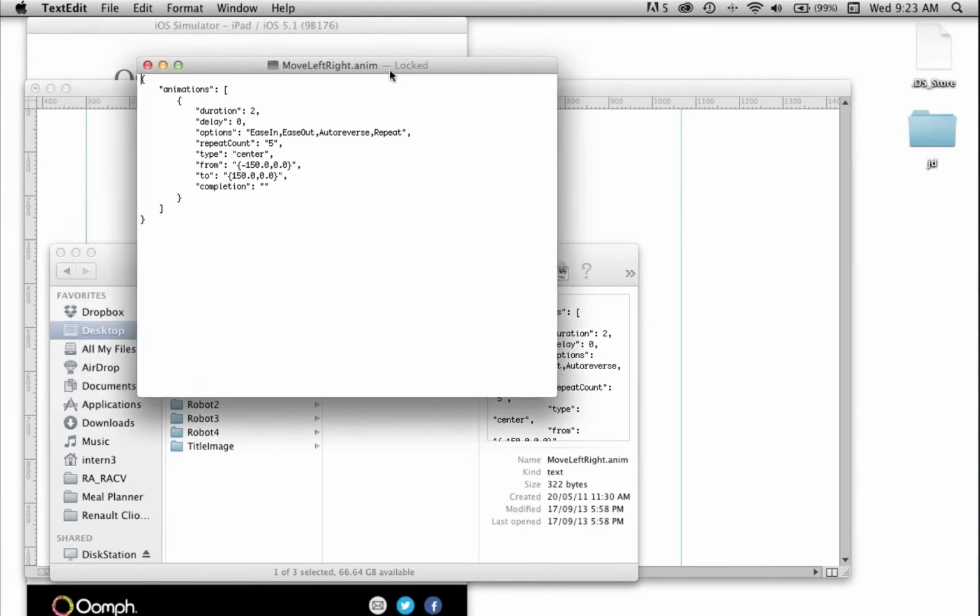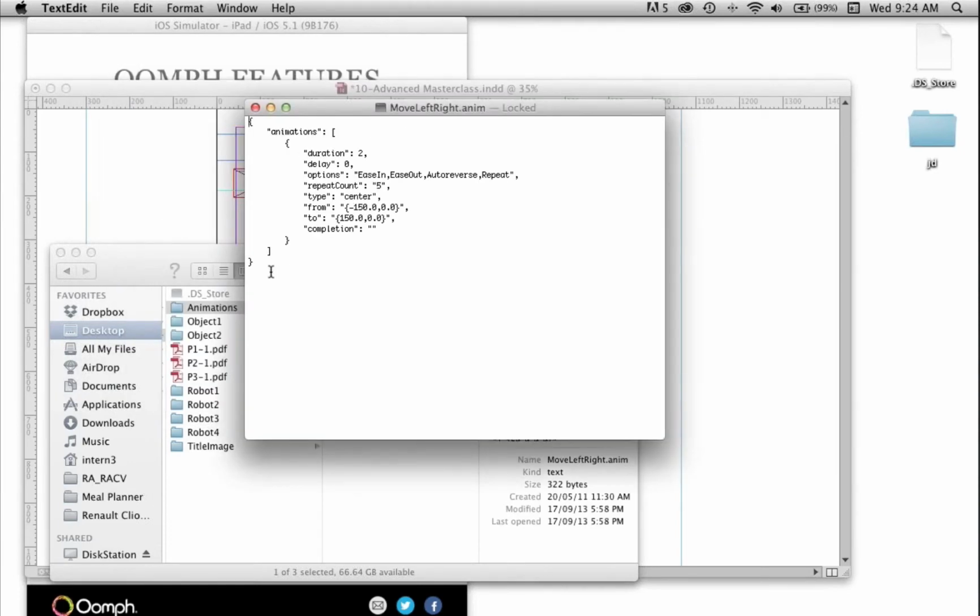Again, it's pretty simple. This is very similar to the moving in, left, right, top, bottom, if you have used that before. So duration: each cycle, each time the robot moves left to right, it lasts for 2 seconds. So again, that's a second value. There's no delay. You can put a delay on it if you wish. Our options, we've got ease in, ease out, auto reverse, and repeat. I'll come back to that in a moment and explain exactly what that's doing. This is repeating 5 times, so it's not just going to be moving left to right once, it's going to go 5 times. And now the position is also quite important here.